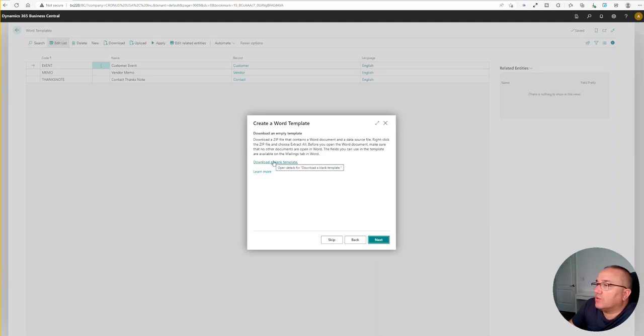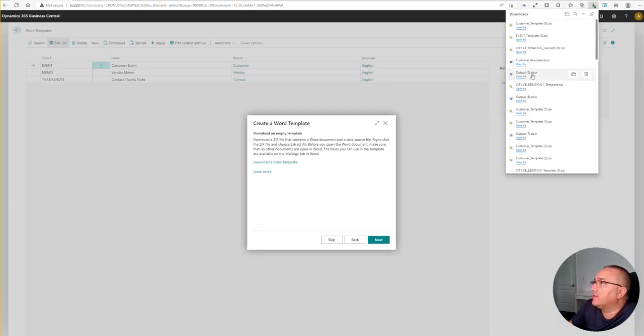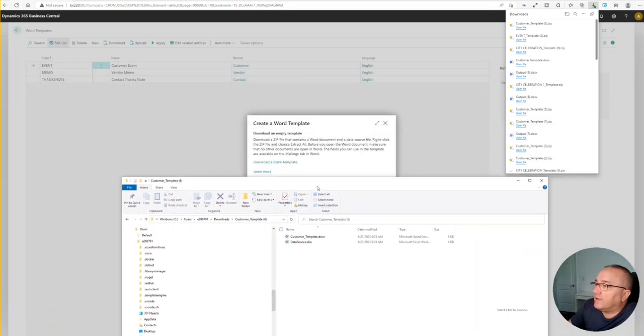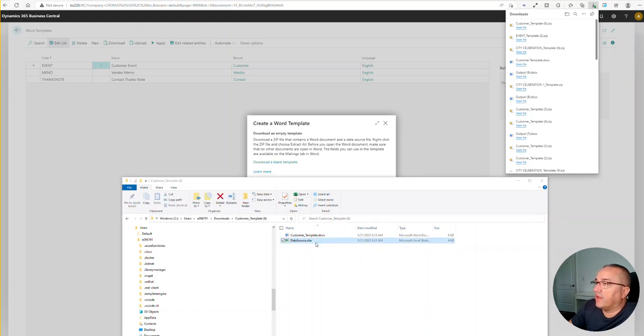We need to build a template now. So we're going to download a blank template. We can see here the system already downloaded a template for us. I'm going to unzip the template, and then I'm going to show you what's in it. In the zip file that I just downloaded here, I have a docx and an Excel file. Let's have a look at the Excel file first. What do we have in it?